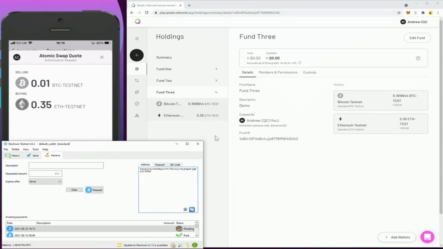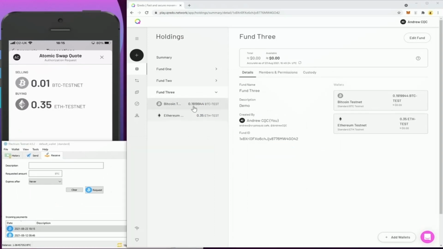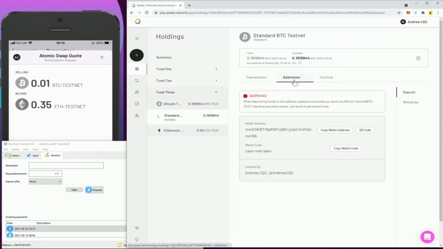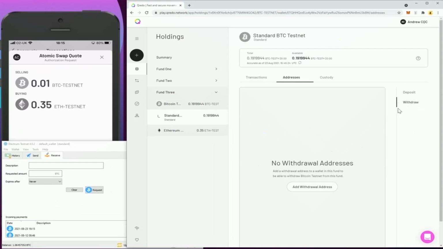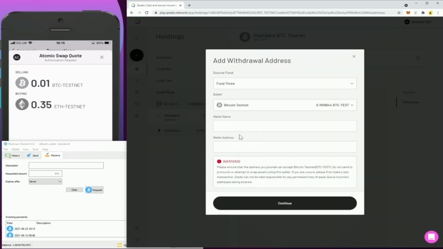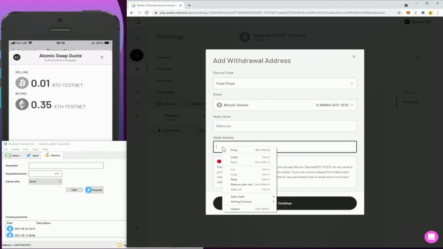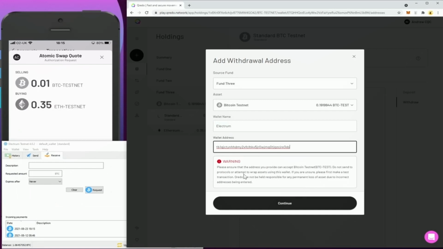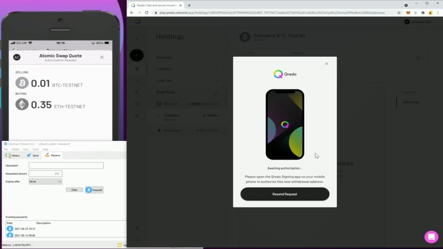I'll explain why shortly. So if I go to the Bitcoin wallet and the addresses tab, we've talked about the wallet address for deposits and the wallet code for internal transfers. And you can see we've got two tabs here. I'm going to hit the withdraw tab. It's empty. There are no whitelisted addresses yet. So I'm going to add a withdrawal address. I'm going to give it a name. I'm just going to call it Electrum. This could be your exchange or whoever you want to send this money to, your coffee shop, your mum, etc. And I'll paste in that address from Electrum and hit continue.